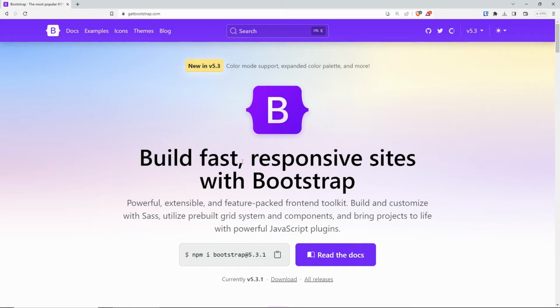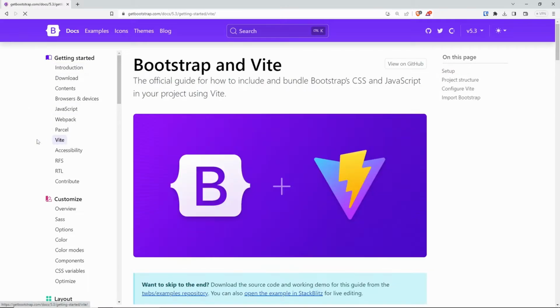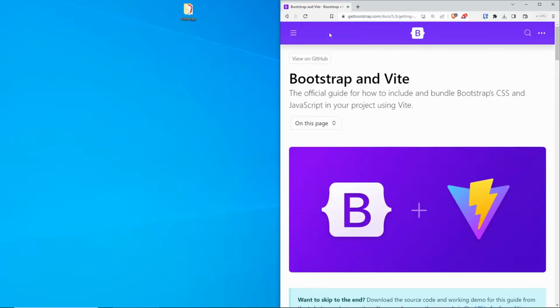In this section, we're going to install Bootstrap locally and click on Read the Docs. From here, we have the Vite option here under Get Started. So click on that. And as you can see, we have some other options such as Parcel, Webpack, and so on. So there are multiple ways of installing Bootstrap locally. So I'm going to put this on the right side, and this process is going to be a lot more involved than using the CDN. So this is one of the downsides.